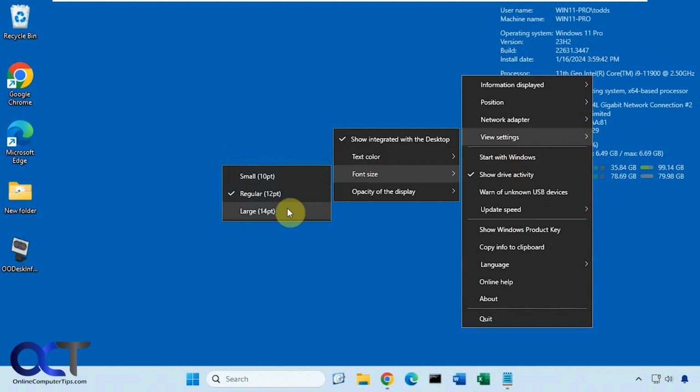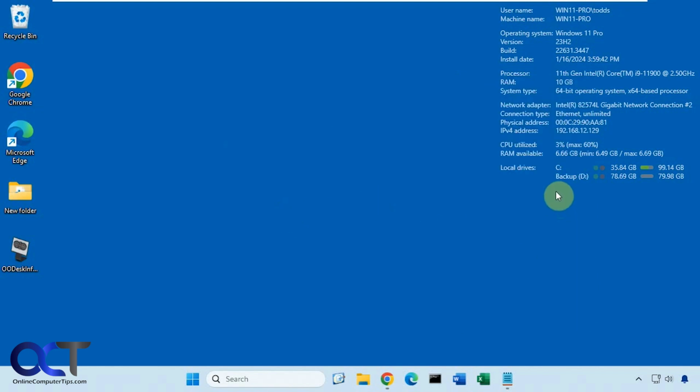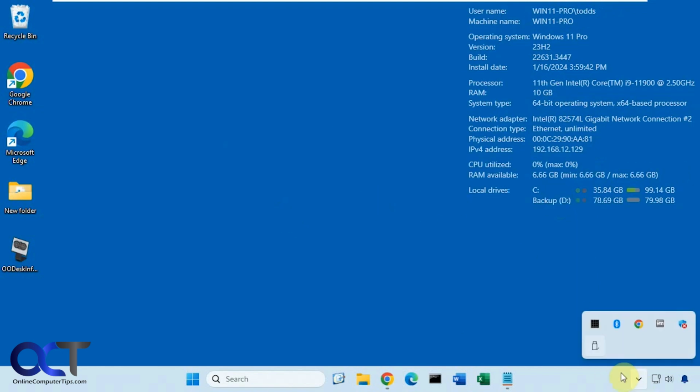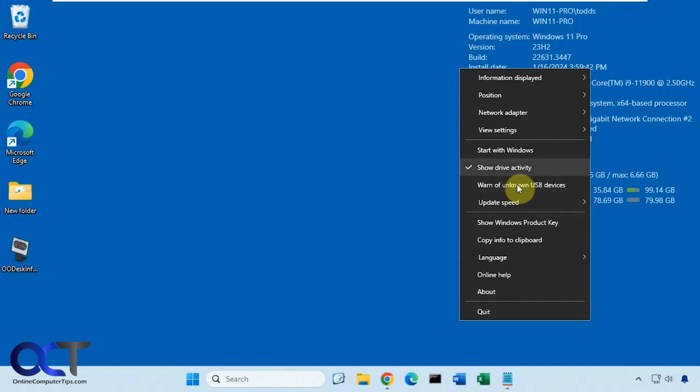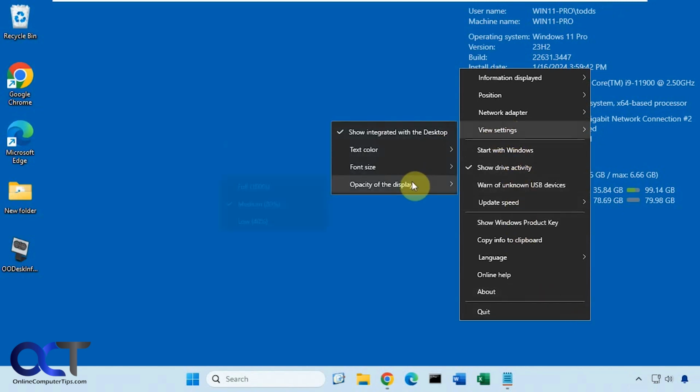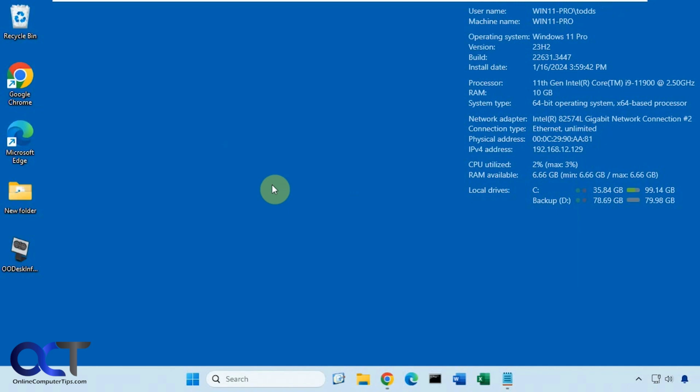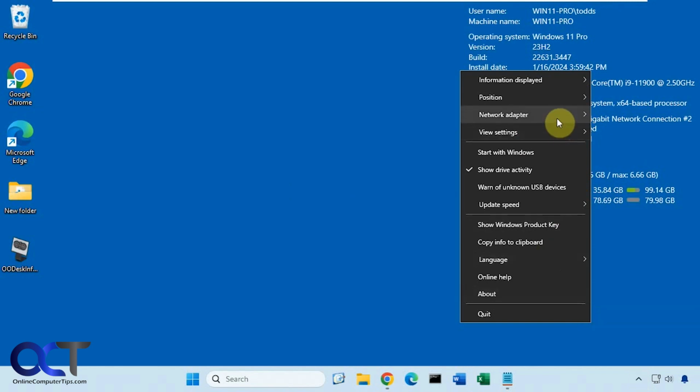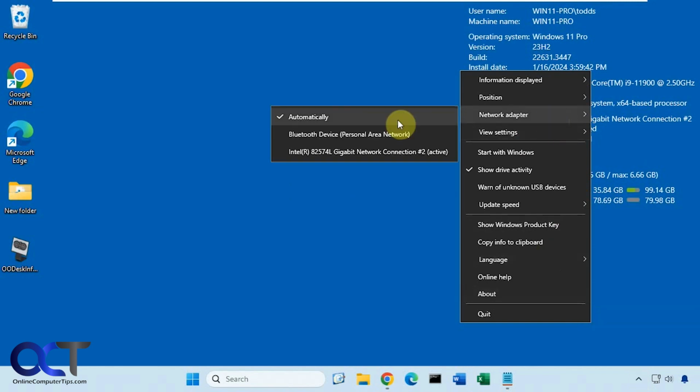Font size, let's say one a little bigger here. It takes a second for it to kick in. There you go. Opacity, let's say you want to have it a little easier to read there. You could choose your network adapter or just choose the automatic option here.